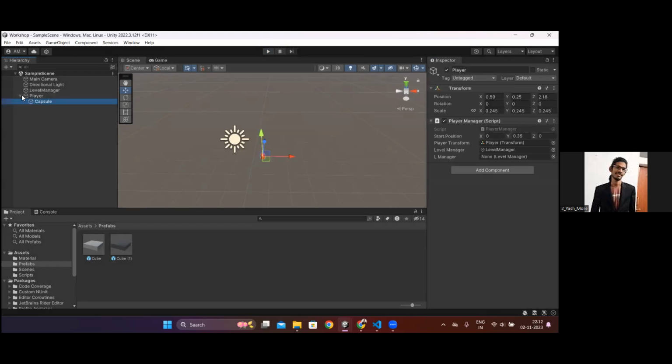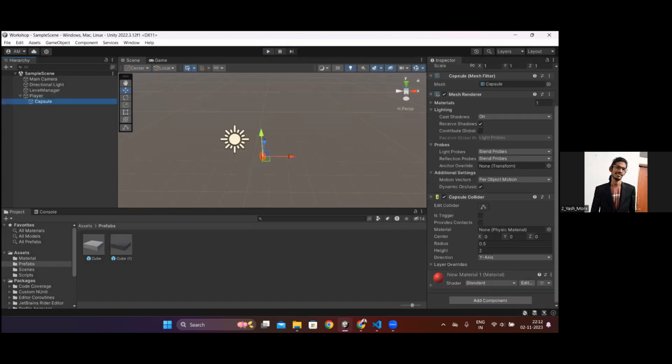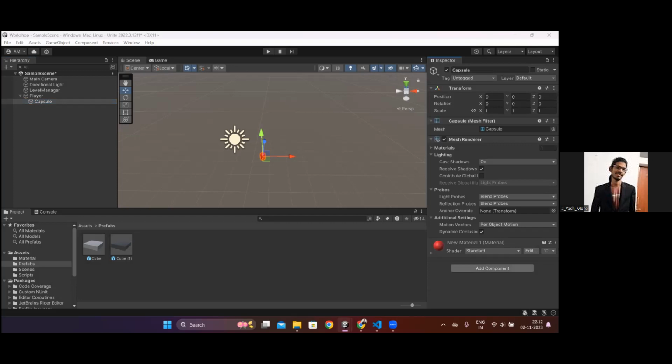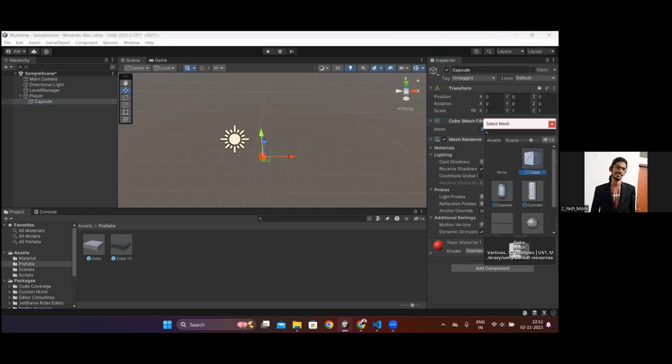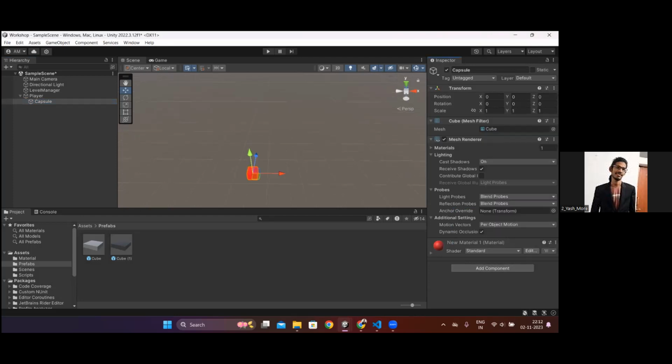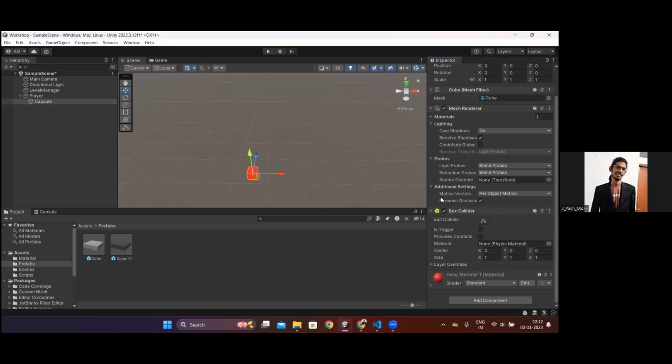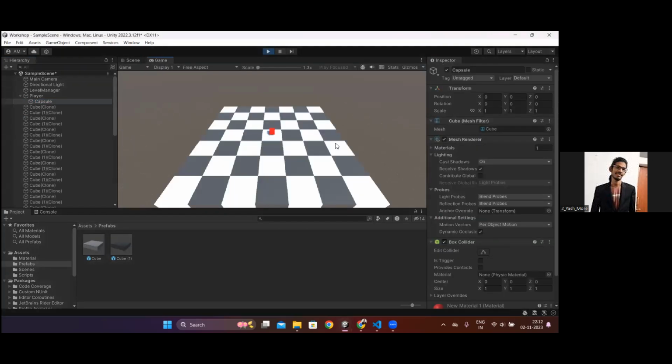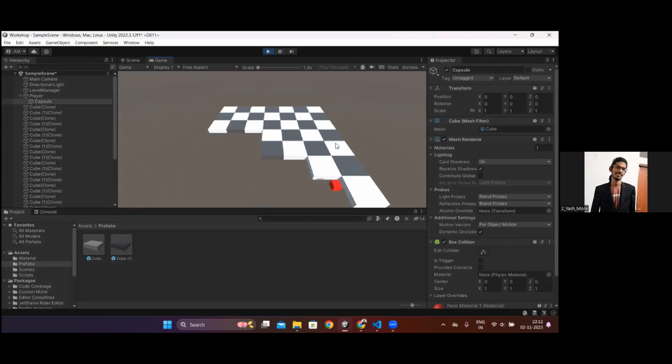The second thing that I want to do is go under your player, click on capsule, go to the capsule collider and remove this component. After removing the capsule collider, go to mesh, and instead select cube. Now add component box collider. Now once you play, your player has been changed to a box.